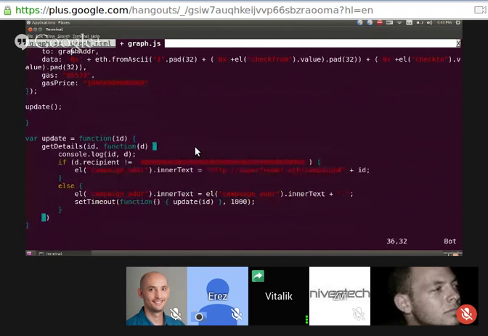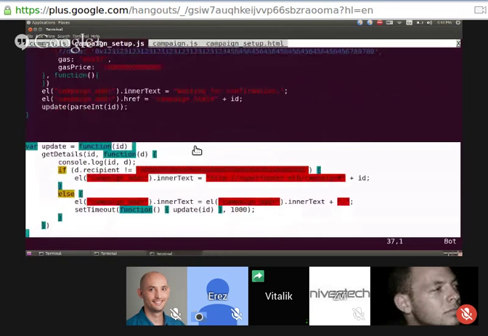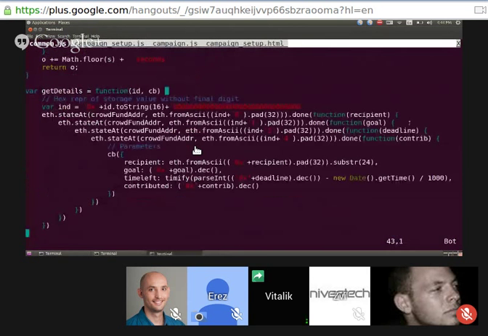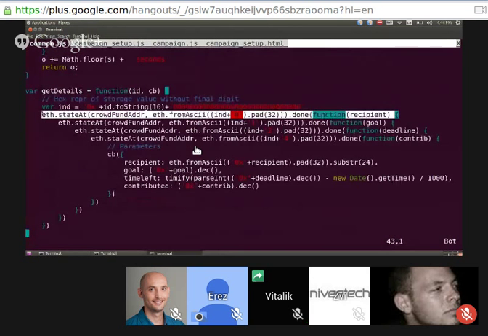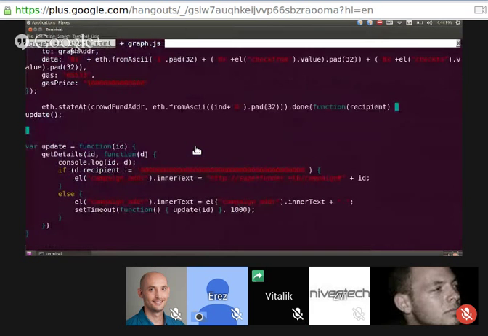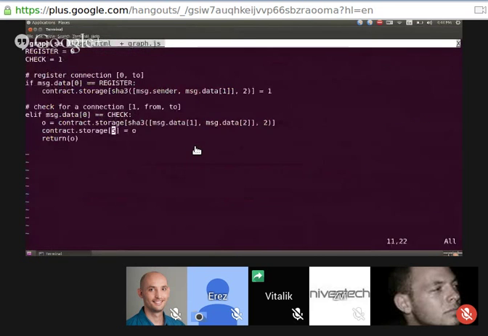So, what are we going to do for update? What we're going to do is basically this get details thing, and get details is really just a matter of eth.state add, but all we really care about is just doing it once. So we're going to do the exact same thing. We're going to check, has it updated yet?